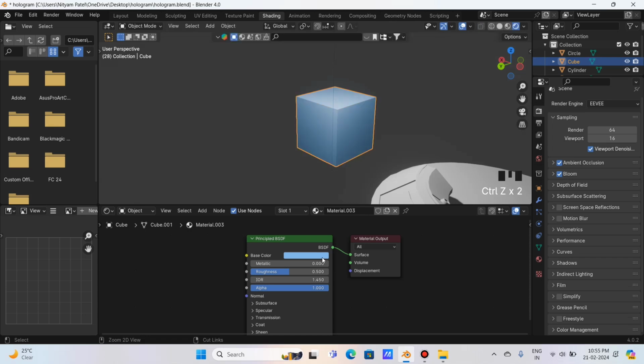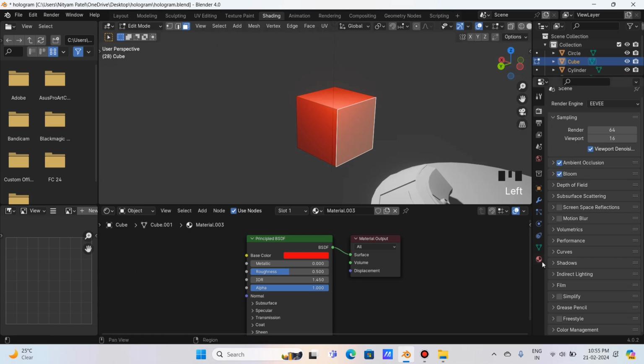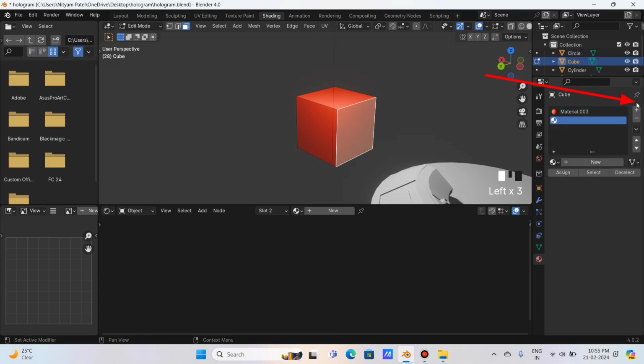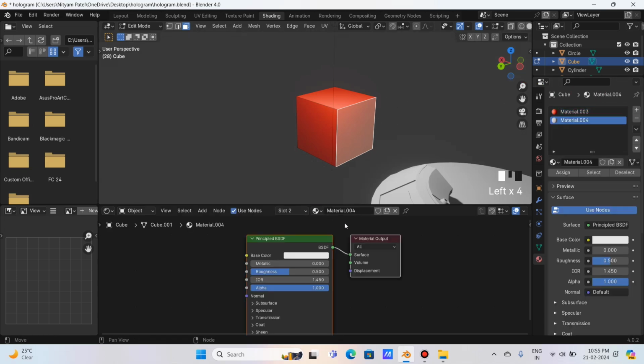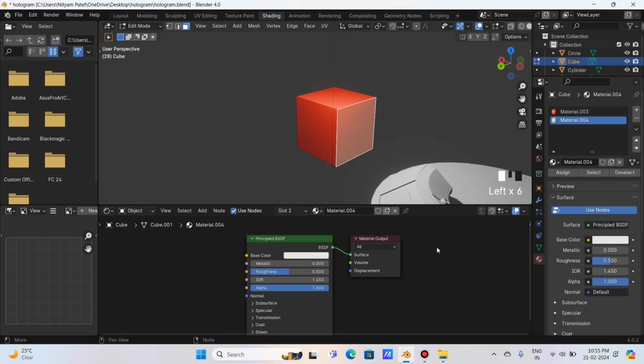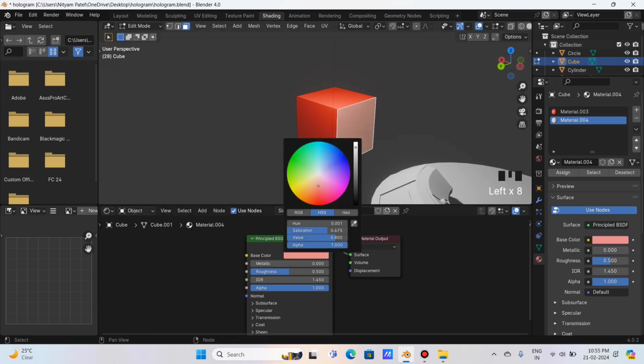So to change the color of any one face without separating, first go to the material view. By selecting this face, click on the plus icon to add a material and create a new material. Now if I change the color, it does not work. Now to apply a different material, click this assign button, and now if you change the color, it will work.